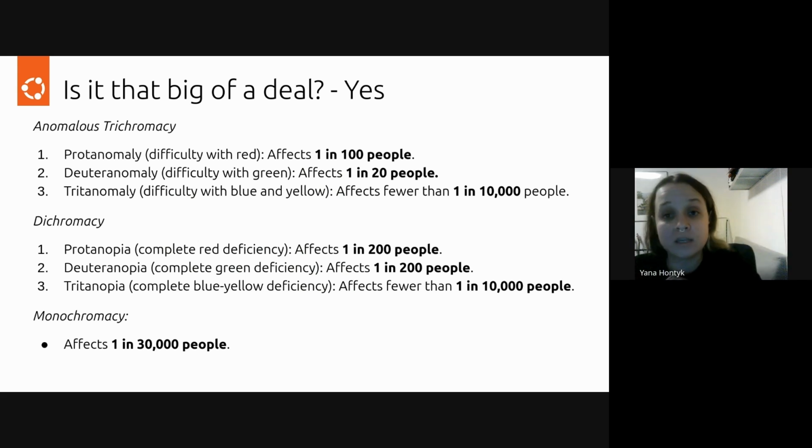Color blindness is one type of visual impairment, and it's rather widespread. These numbers are very estimated because different types of color blindness affect different genders differently sometimes, and it's spread out in a slightly inconsistent way. But if we estimate, very roughly, you can see that in some cases 1 out of 100 people, 1 out of 20 people, 1 out of 200 people is experiencing one type of color blindness or the other, which is not that rare.